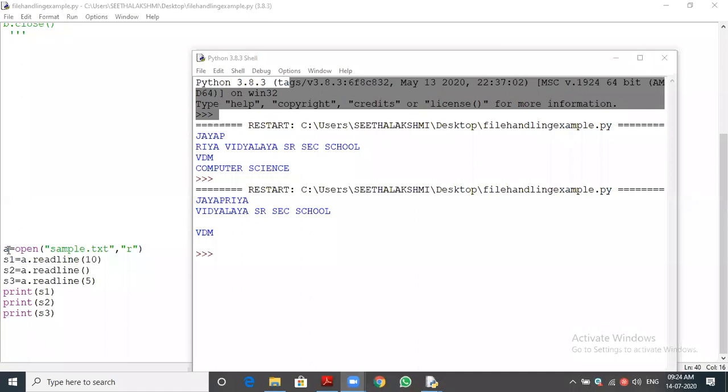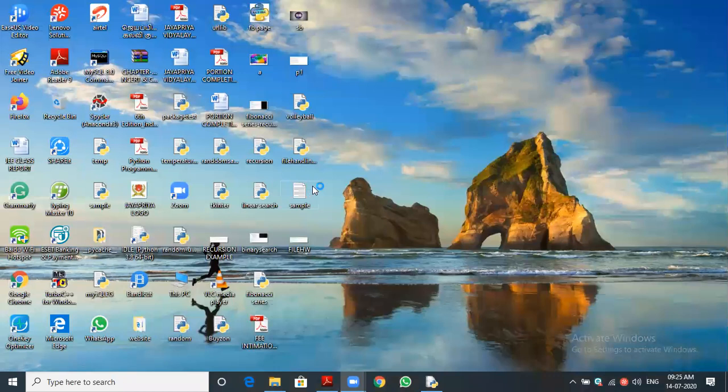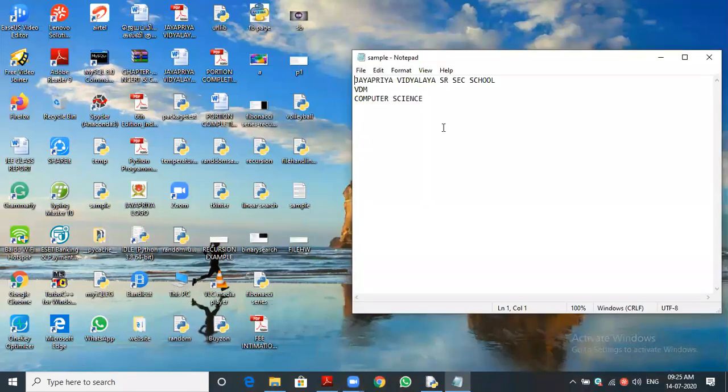Read function and read line function. Read line normally will read line by line. I will show again in order to avoid your confusion. We stored 3 lines in our file. The first line content is our school name. Second line VDM. Third line is computer science. We typed like that only, isn't it? So these 3 lines we stored in our file.